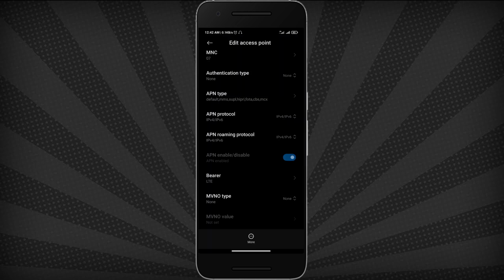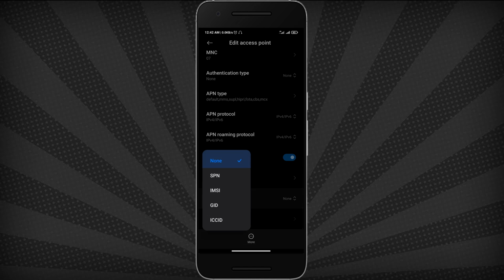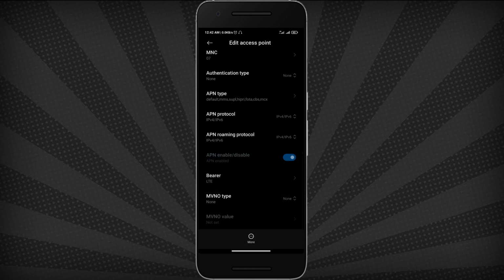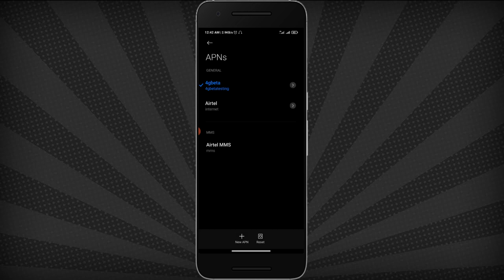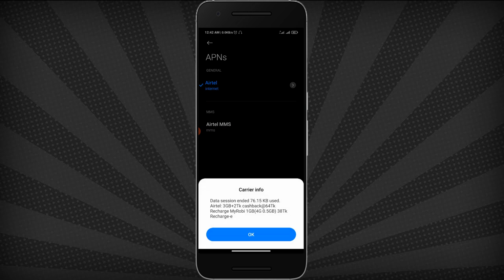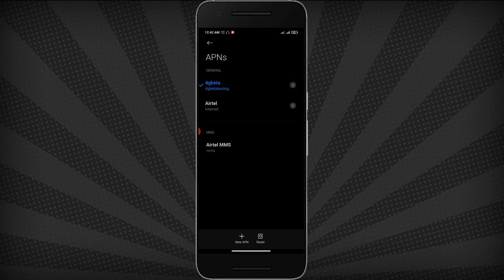Now go to MVNO type, and you don't need to do anything there. After that click on the menu, then click on save, and it's saved. The first time it will look like that. Just select this APN by clicking here, and your APN will be selected as 4G beta testing.